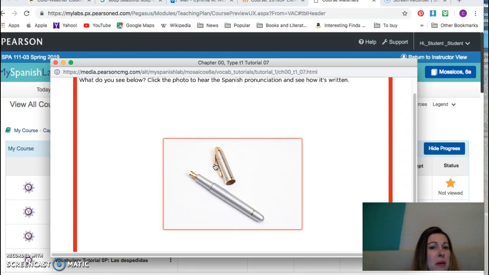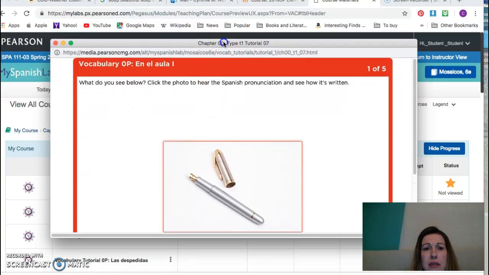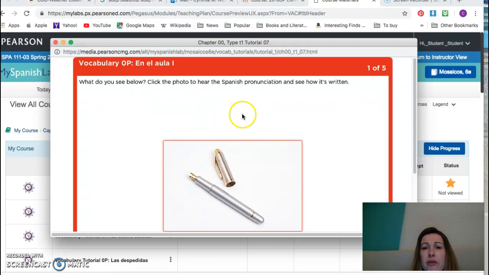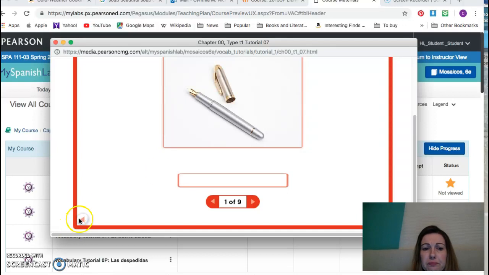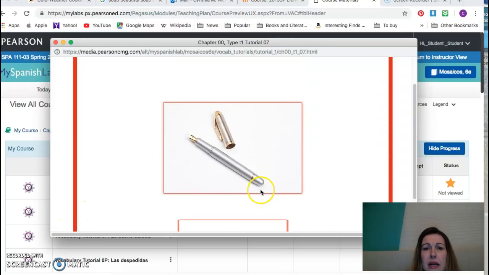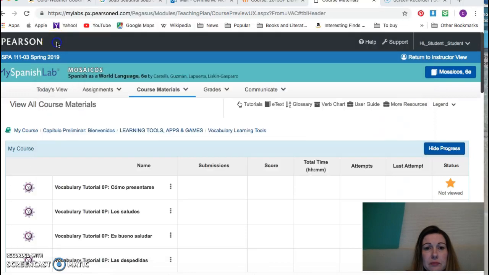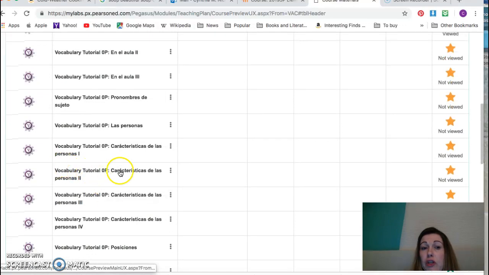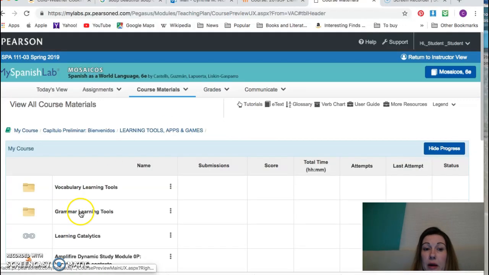I feel like the grammar ones might be a little more helpful, but these are helpful too. So basically what we do with this is, what do you see below? Click the photo to hear the Spanish pronunciation and see how it's written. So we've got our arrows here, right? And you're just going to type in what you think that this is in Español, okay? And you're able to check that and do that. Okay, and that's pretty much the way all of these video tutorials work. So if you want to do that, you can do those. But as I said, most people really prefer the grammar learning tools because that's usually what people have difficulty with.